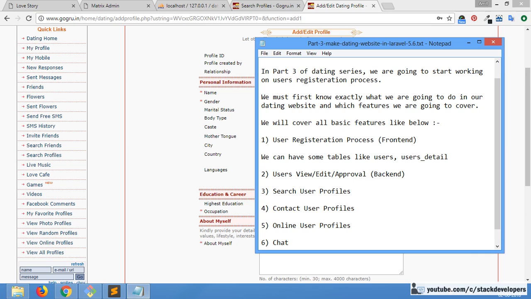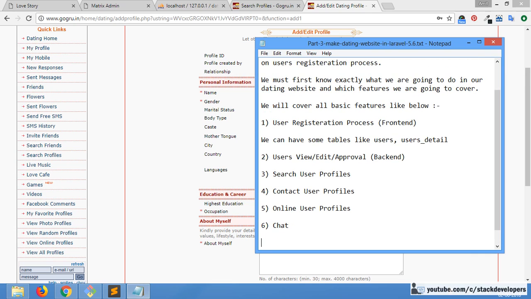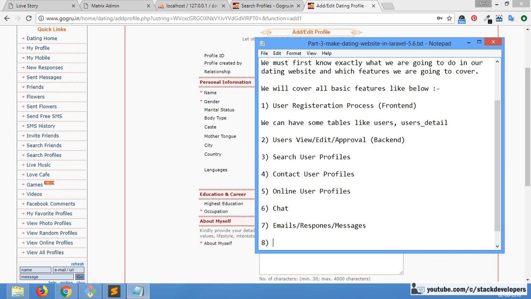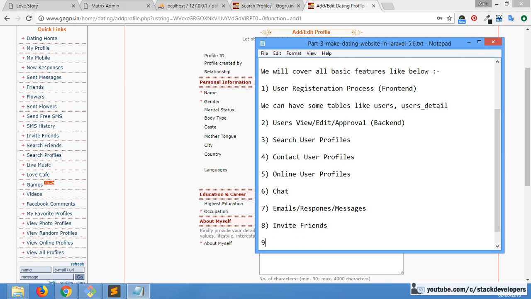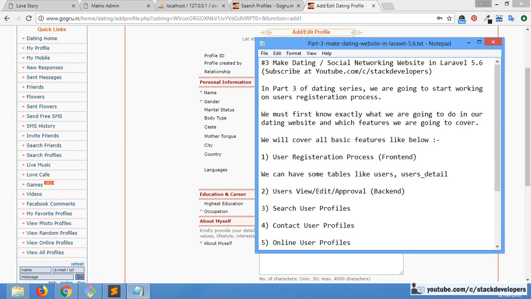And email responses, the incoming email responses. You can see messages or send and receive messages. And you can also invite your friends to come, and send the message on mobile as well. So we will cover all the basic features one by one.